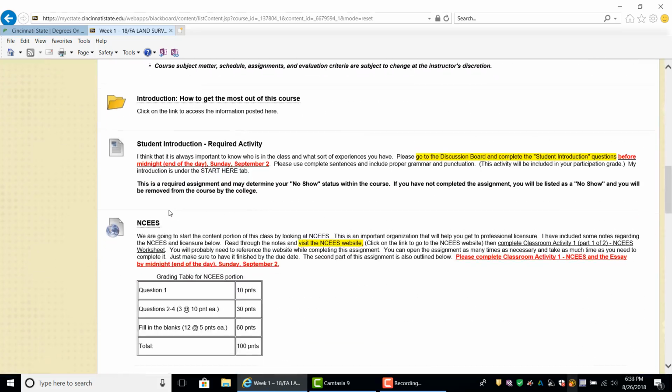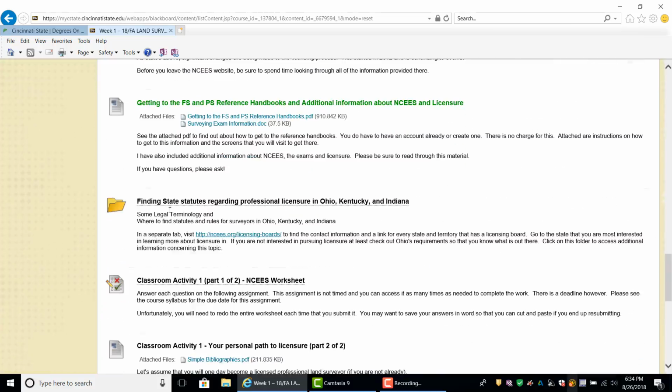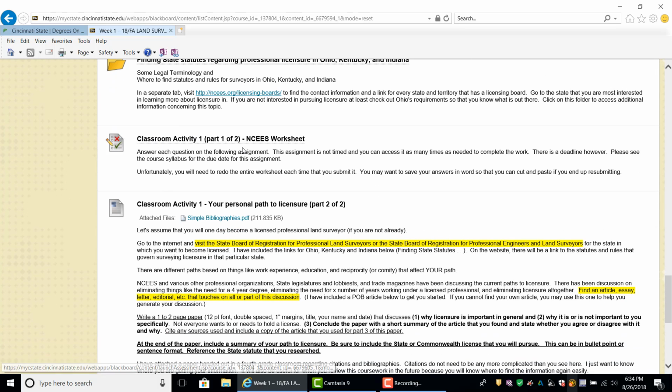Then go down to Part 1. This is your actual worksheet for the first classroom activity. You click on it and it's going to take you to that activity. You can complete it as many times as you want until you get 100%, because I care that you know the material by the time you're finished with the course. So please make sure that if you got several questions wrong, just go ahead and re-look up the information and complete it again and resubmit it until you get it right.